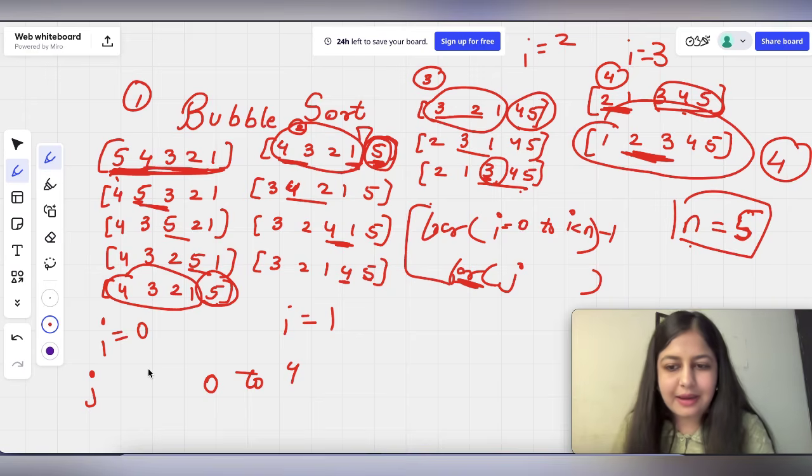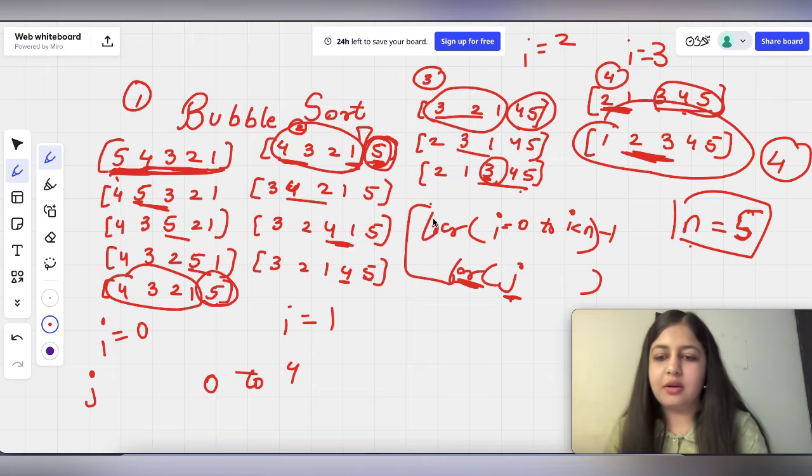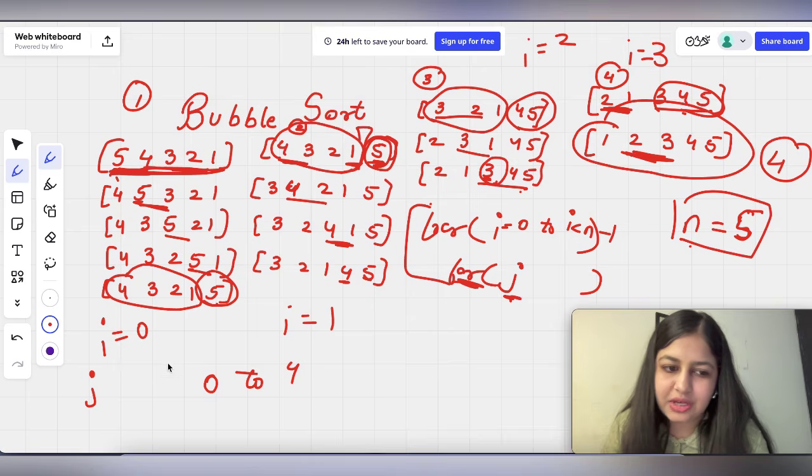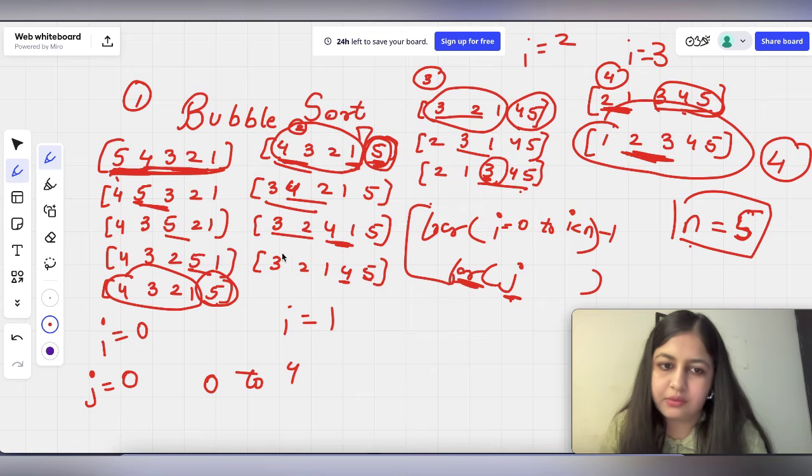Let's actually understand about j now. If there are 5 elements, we are running i till 4. If there are 7, then i will run 6 times. But what about j? We are always starting j from 0, right? Which means whenever we start a loop, we always start from the very beginning. So j will be starting from 0 and ending till.